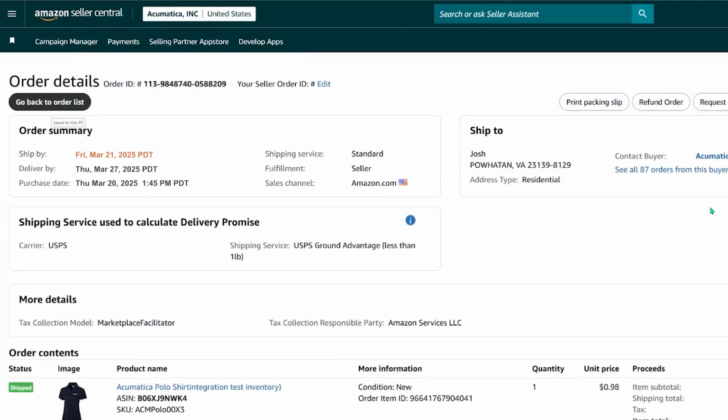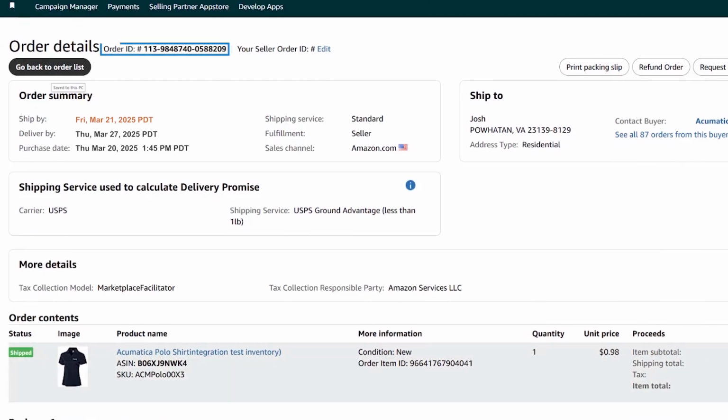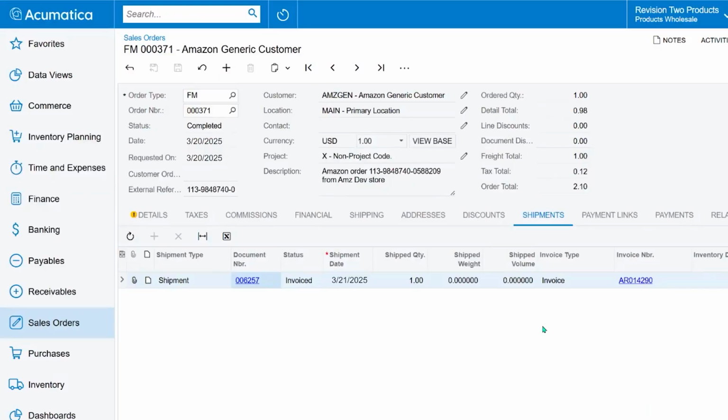Here's a real-life scenario. First, the customer places and pays for an order on Amazon. The scheduled data sync pulls the order into Acumatica as a sales order. You may choose different sales order types for Amazon orders for reporting or tailored workflows.